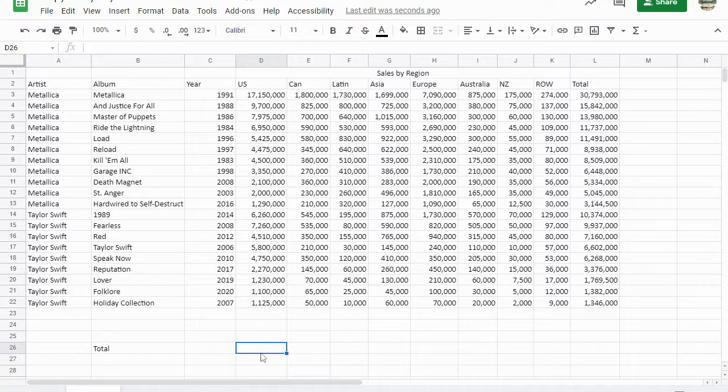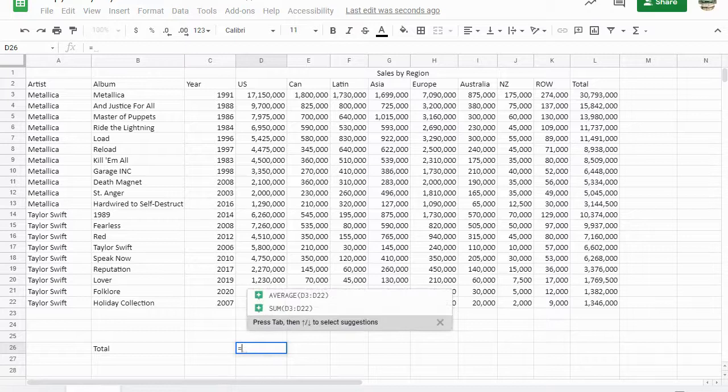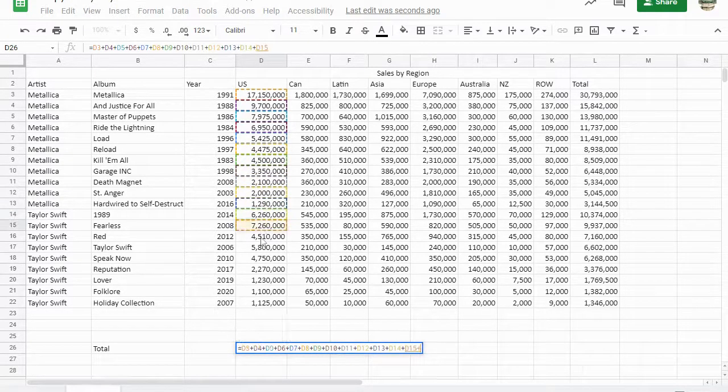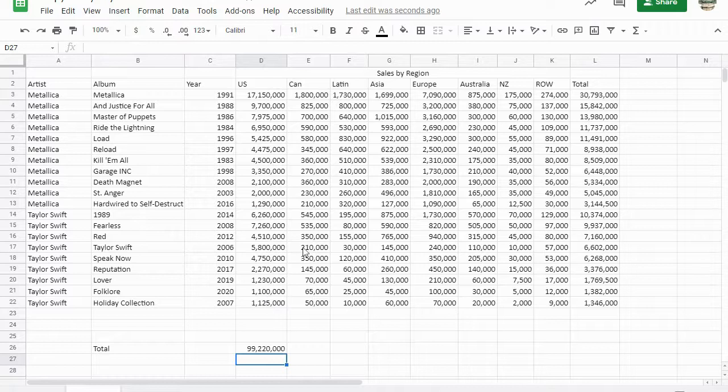So one way that you can do it is just straight math. So again, you always start with an equal sign. If I wanted to do the totals for everything, I could literally put equals and click on the first one and then just go plus this one, plus this one, plus this one, plus this one, plus this one, plus this one, plus this one. I just keep adding and adding till I get down to the bottom, press equals, I get my total. Okay, so that's one way that you can do it.